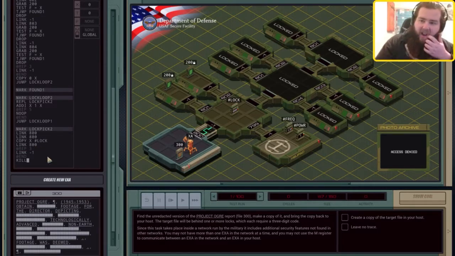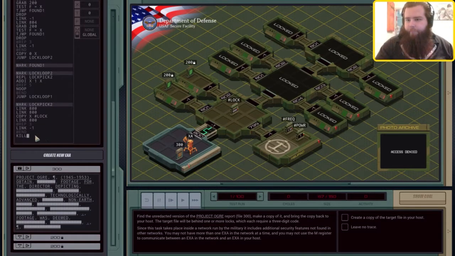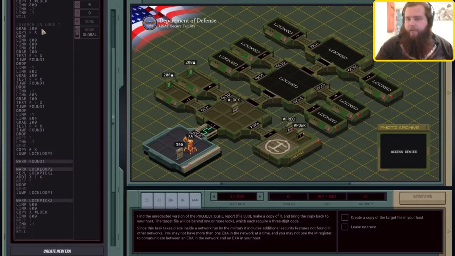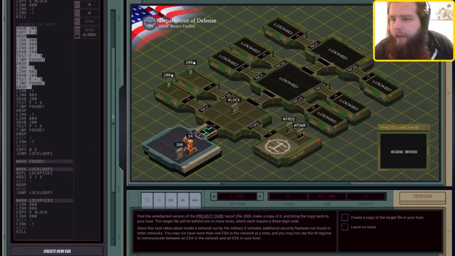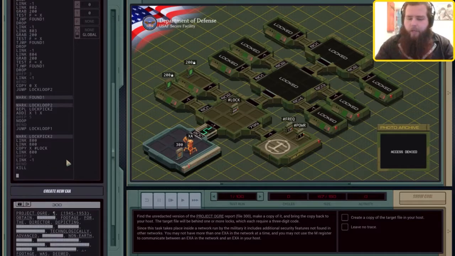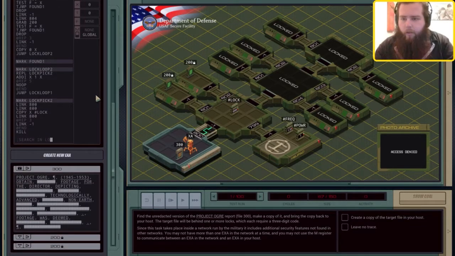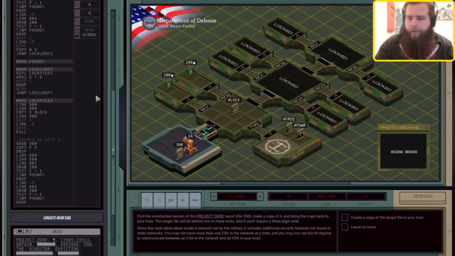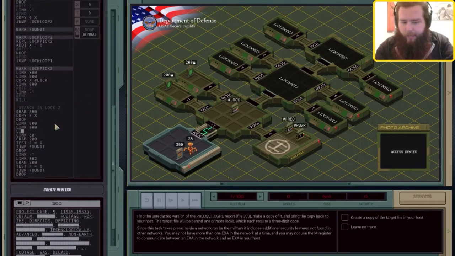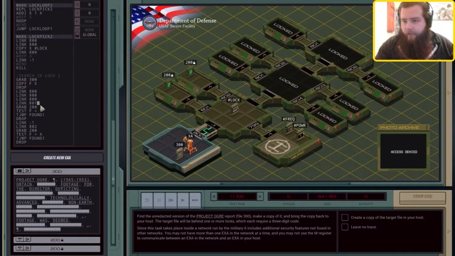Okay. And then we just need to do this a bunch of times. So we do that, link 800, link 800, link 801, 802, and F to X, and if true, jump to found one. So we can basically copy all of this into here. So search, what was I calling this? Search in lock two, and do all of this. But we just need to add on an extra link 800. We then need to do that, true, jump to found two.